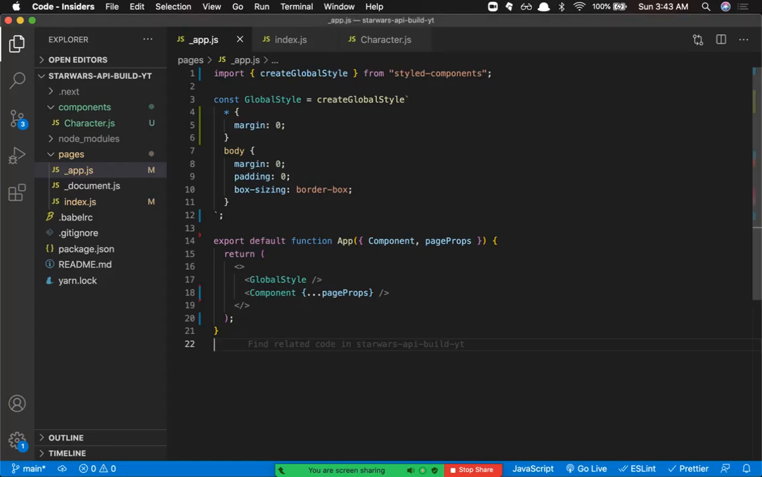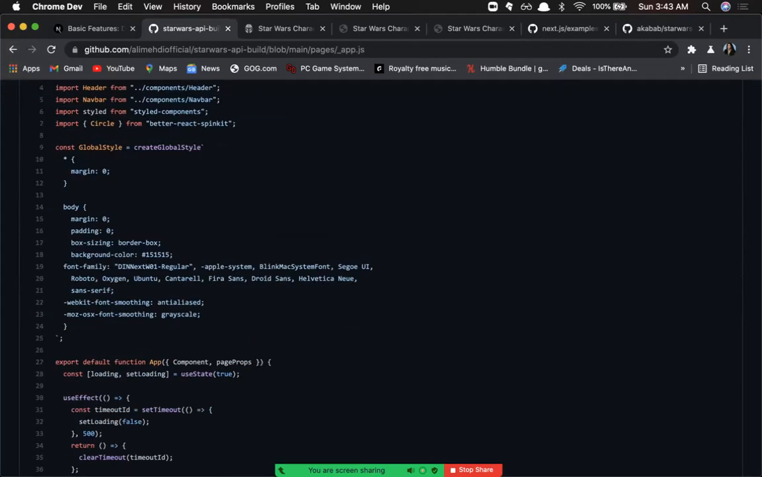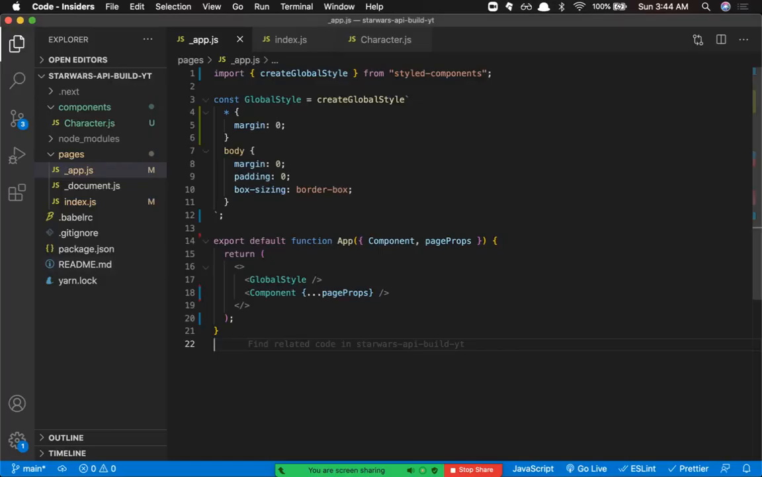And now I wanted to do one more thing, the font. You could also download this. I'm using this font, which is what Star Wars was using on their website. This font is pretty hard to find, you cannot find it on Google Fonts. So I just found it, and I provided a link in the description so you guys could go ahead and download that.